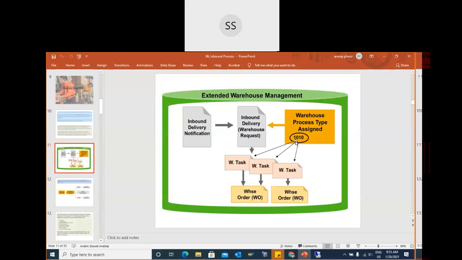So see here, when the inbound delivery notification to inbound delivery is getting created, which is a warehouse request, the warehouse process type is determined automatically by the system. How it is created and how it is determined, that is what we will learn today. But first I'll quickly cover this theoretical part, then we will move on to the practical.